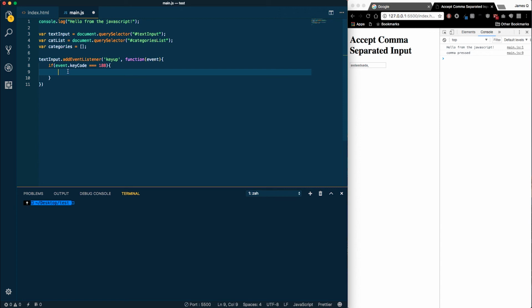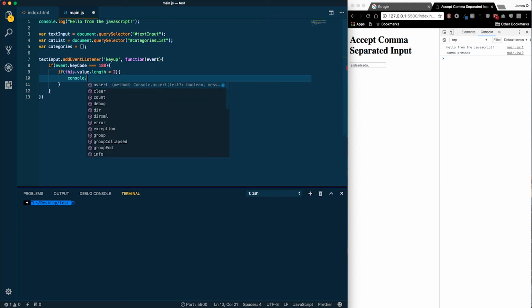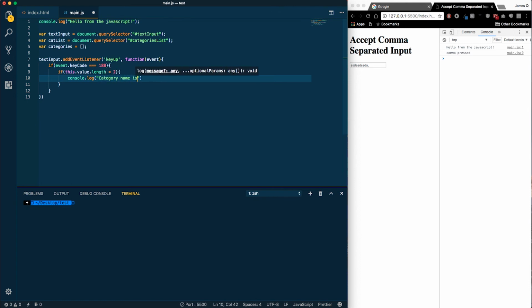And I don't want to allow the user to input just a comma. So if they start with a comma with nothing else, I don't want to take it. So I want to actually check to see if this.value.length is less than 2. Then we can just log category name is required. So that means that they basically didn't do anything. Then we'll just reset the value to nothing.